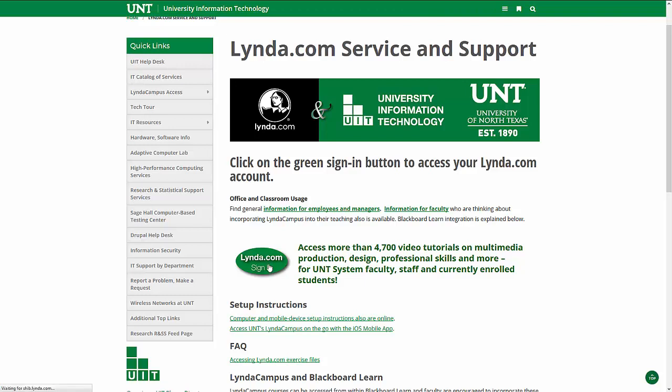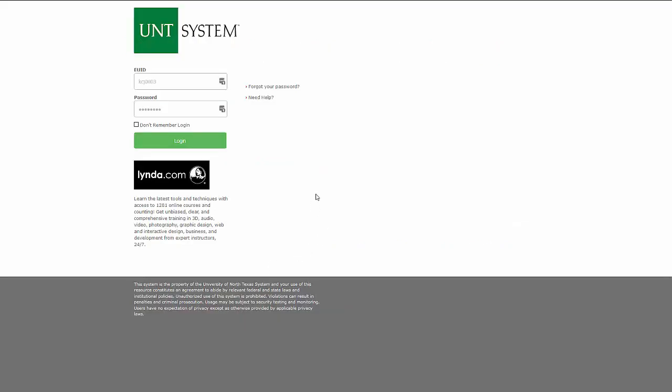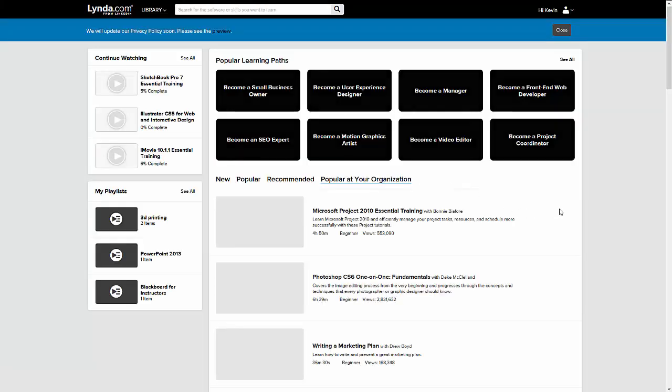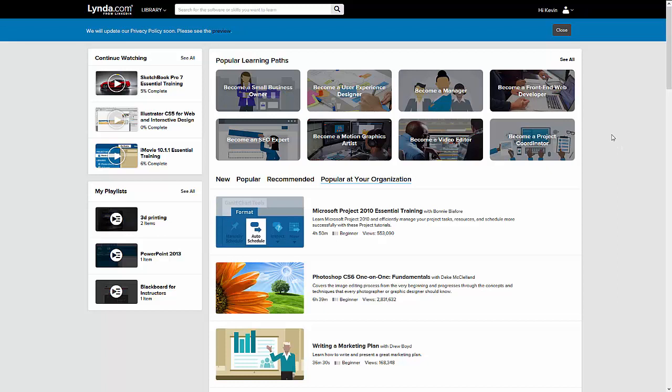And so we click on that button there, and if you've not set up before, you put in your EUID and password. All I have to do is click on that because it's already entered. Click on that, and it automatically lets me in.